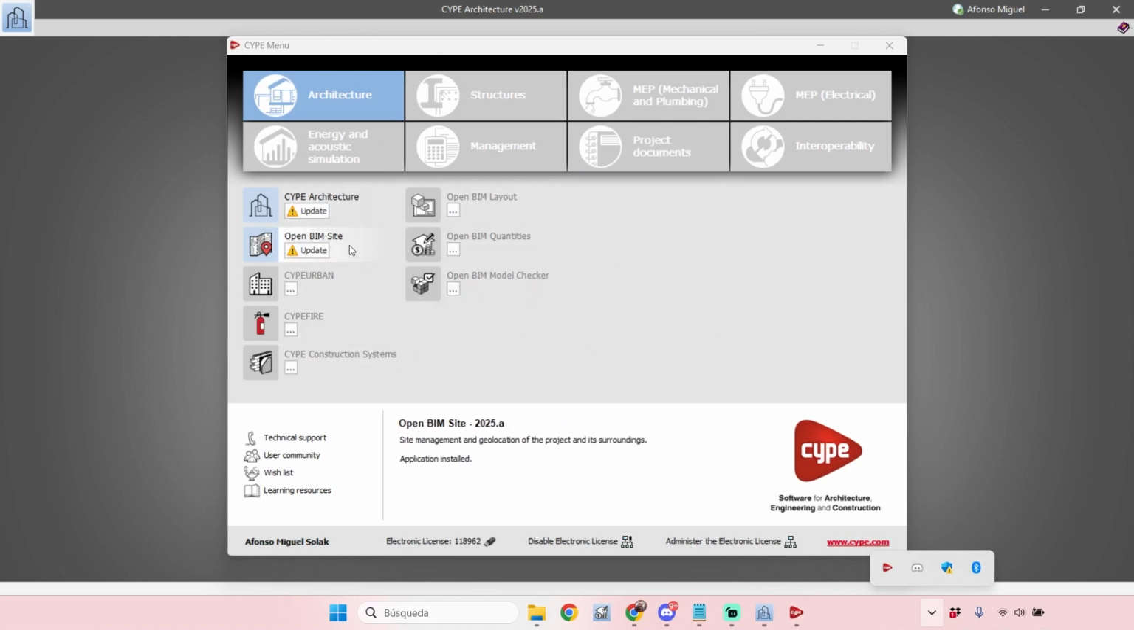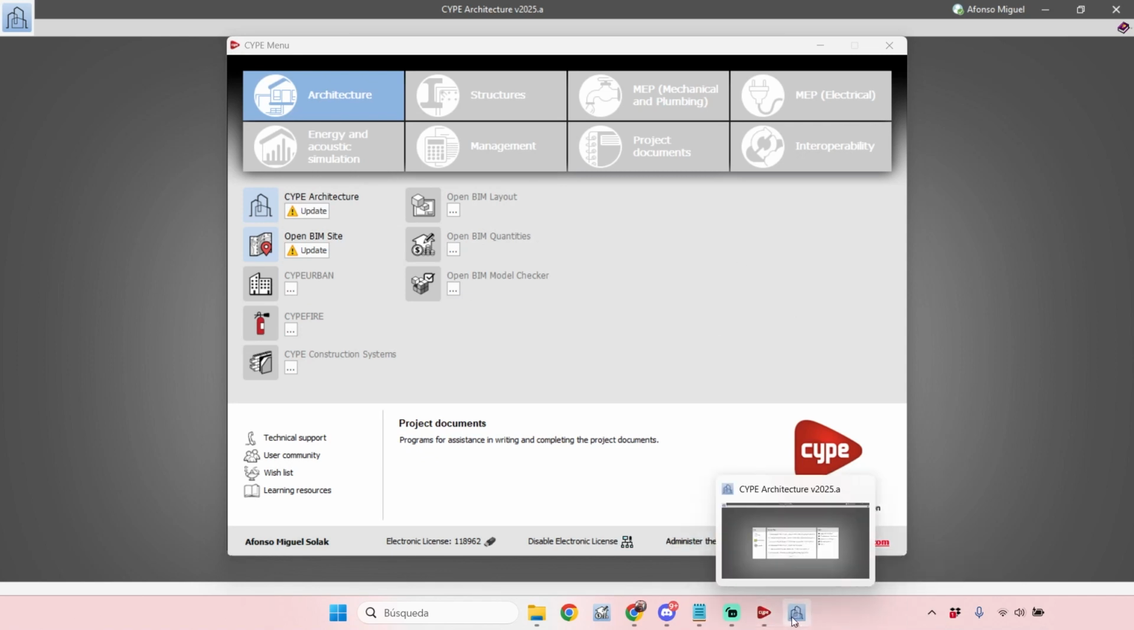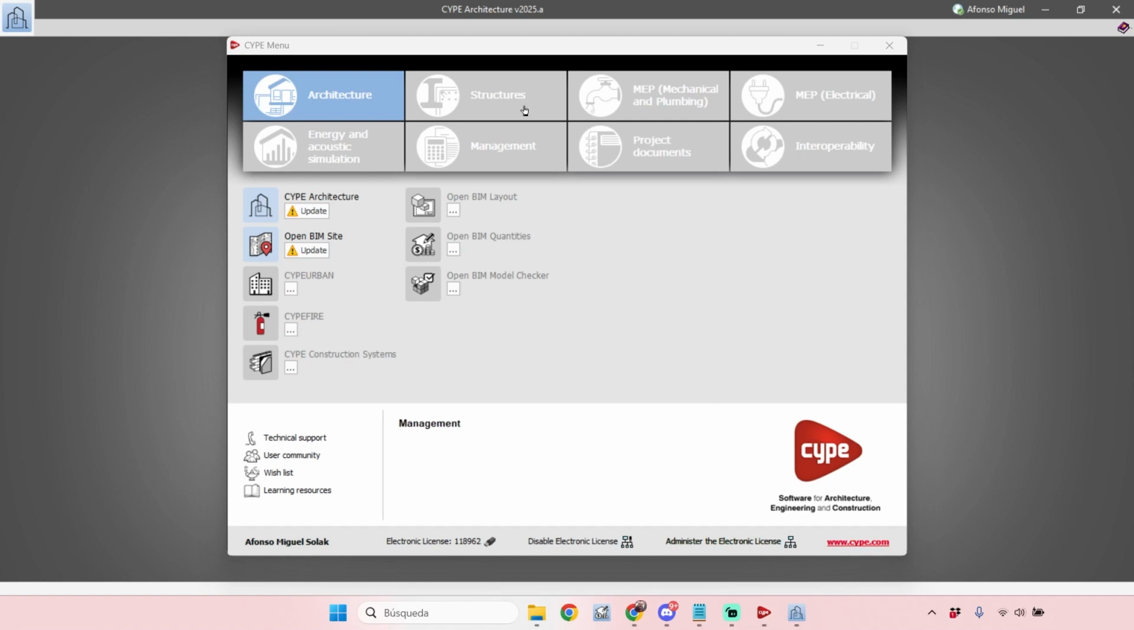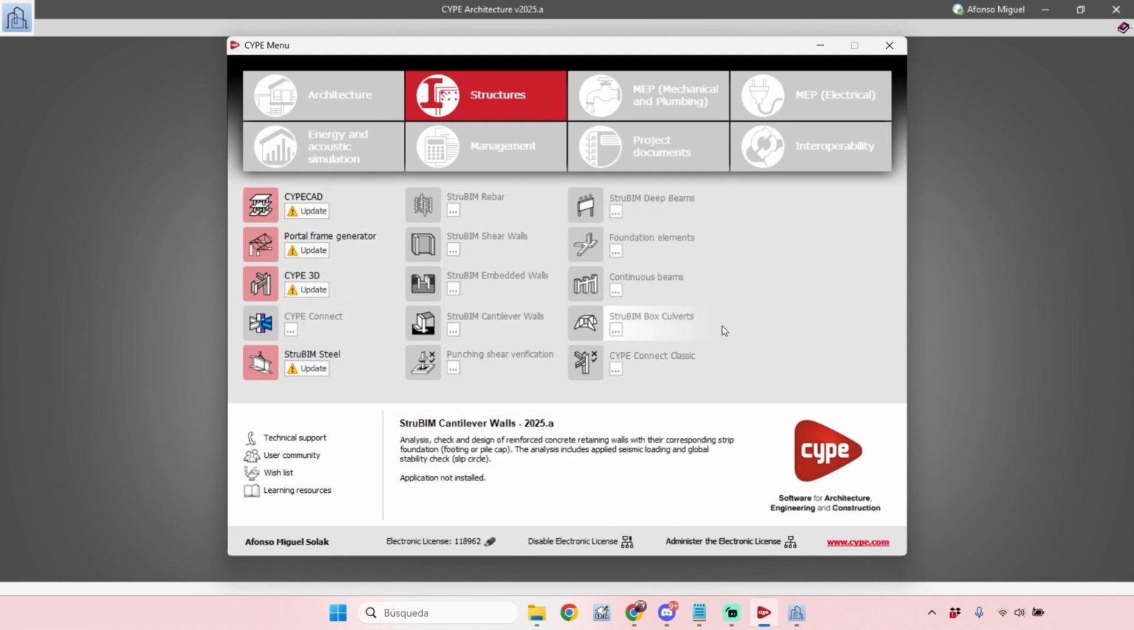And then I can also open another software parallel to the CYPE Architecture. In this case, there is no problem. You can see that in my list of icons here, I now have CYPE Architecture working besides the CYPE menu, but then I can have more icons here simultaneously. Those softwares that are in grayscale mean that they were not downloaded yet in this computer.